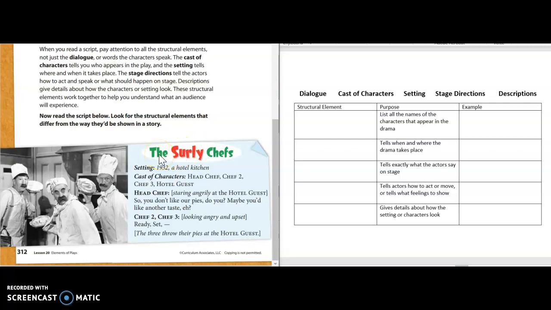So we have setting, 1932, a hotel kitchen. Cast of characters. We have the head chef, chef 2, chef 3, and a hotel guest. Head chef staring angrily at the hotel guest. So, you don't like our pies, do you? Maybe you'd like another taste, eh? Chef 2 and Chef 3 looking angry and upset. Ready, set, the three throw their pies at the hotel guest.